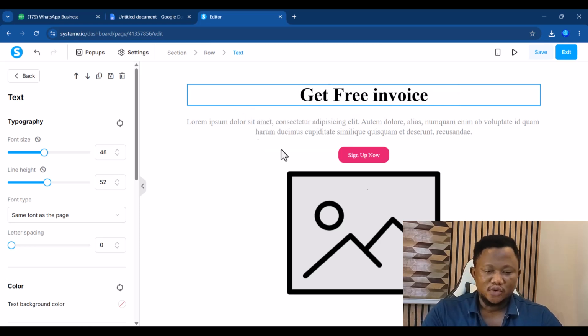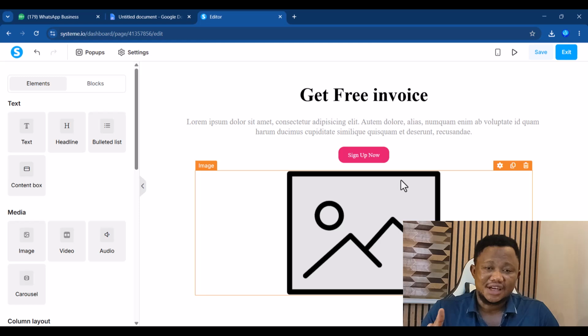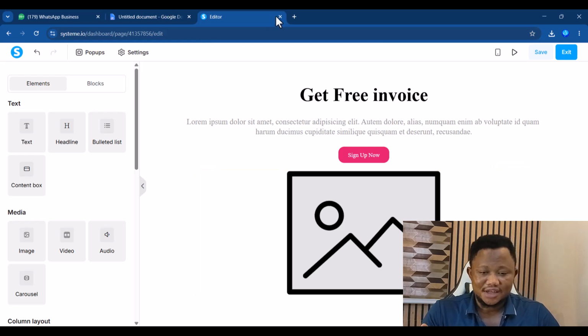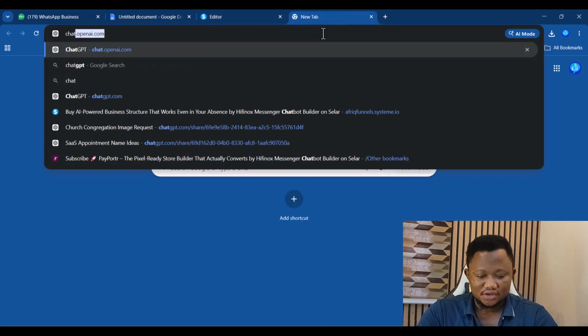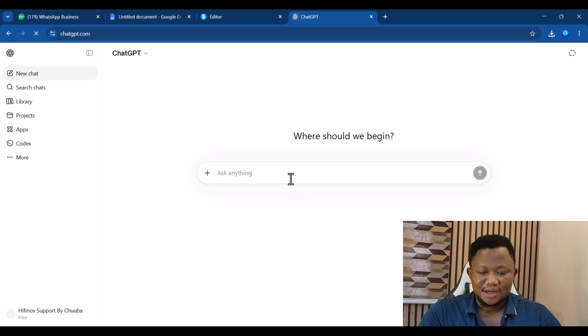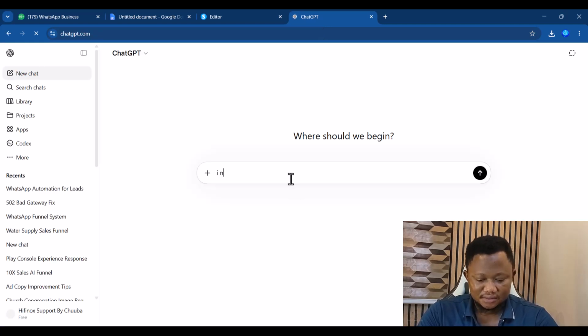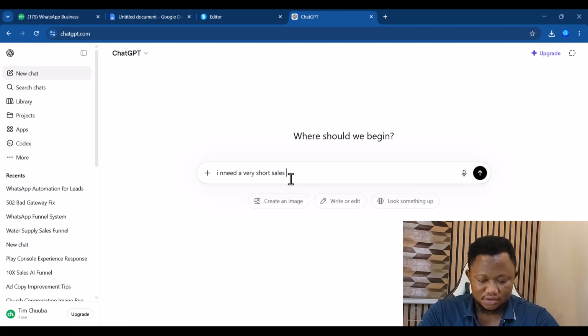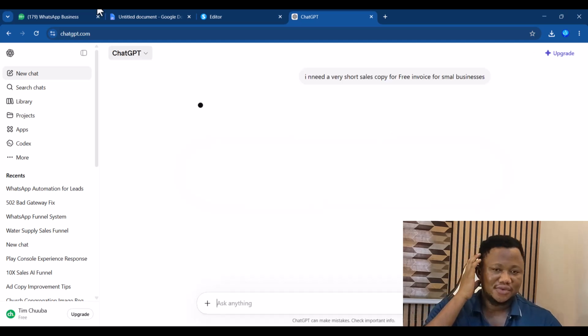If you want to do it very fast, you can use ChatGPT to generate your content, right? I can just come to ChatGPT, go to chat.openai.com and just say, I need a very short sales copy for free invoice for small businesses. That's all you need to do. You don't need to stress yourself with too much English.